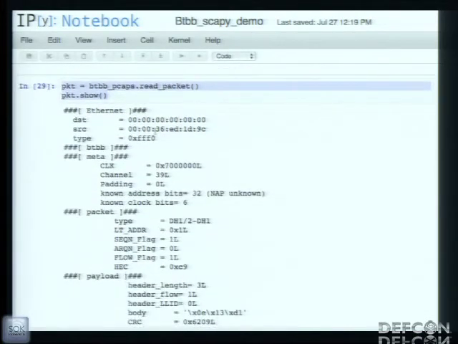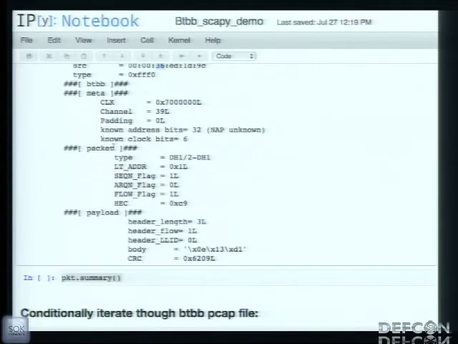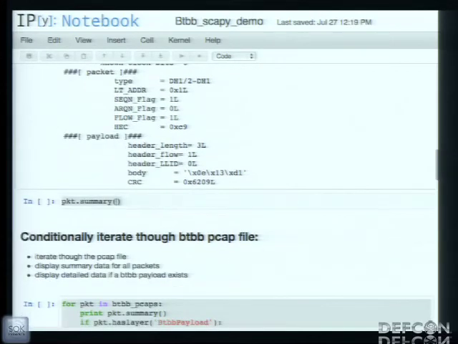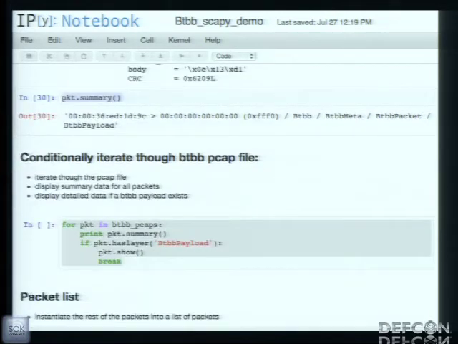We can see here that the Ethernet layer is the base layer for this stuff. Then we start to have the Bluetooth baseband layer, each level of the Bluetooth baseband layer. And a lot of this was modeled off of how it was laid out in Wireshark. SCAPy also provides summary data for us too if we just wanted to see this packet in a short view.